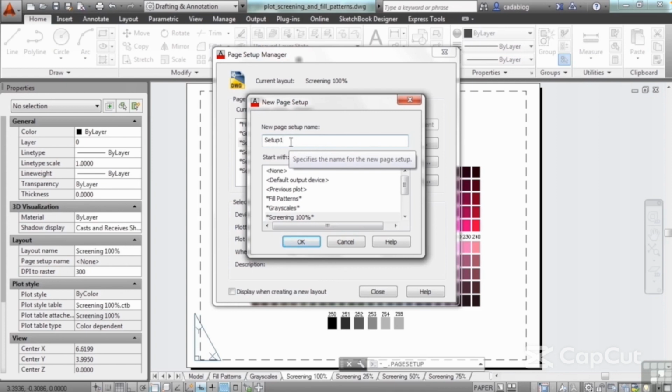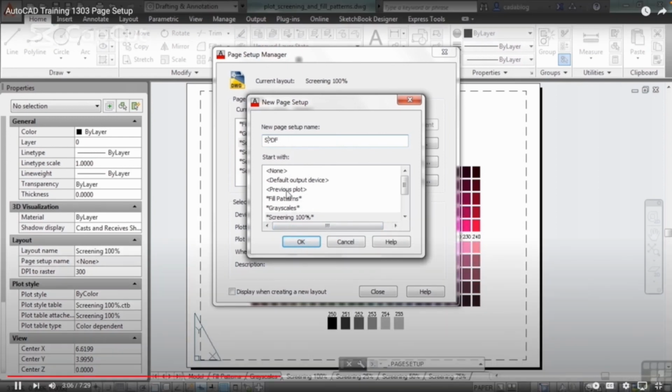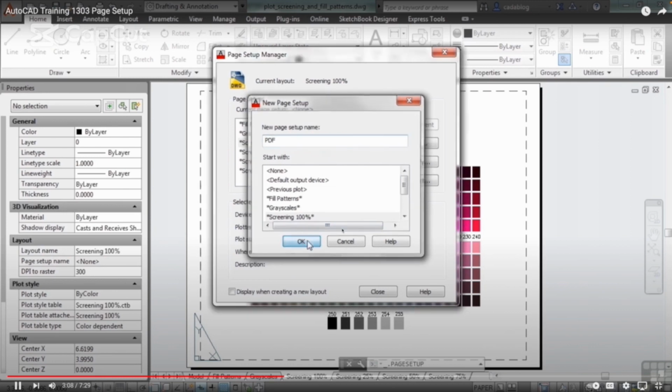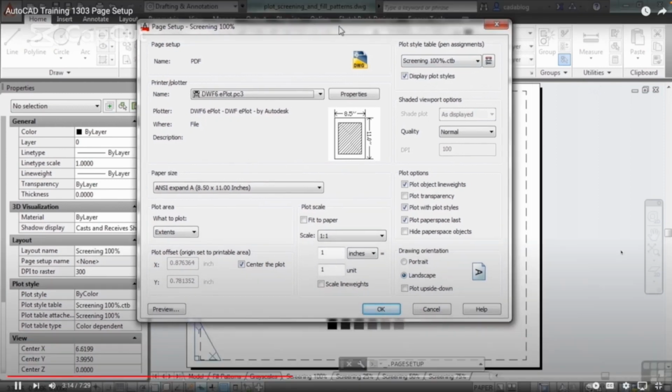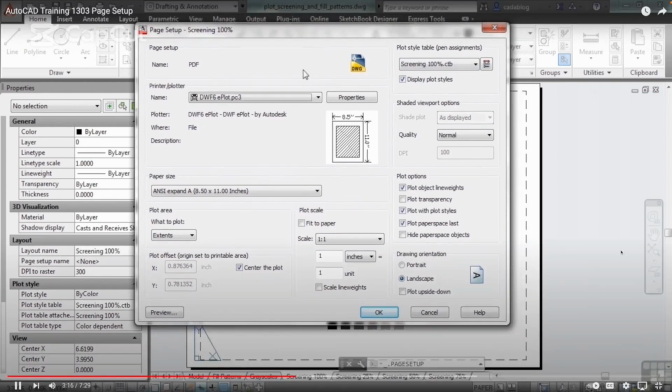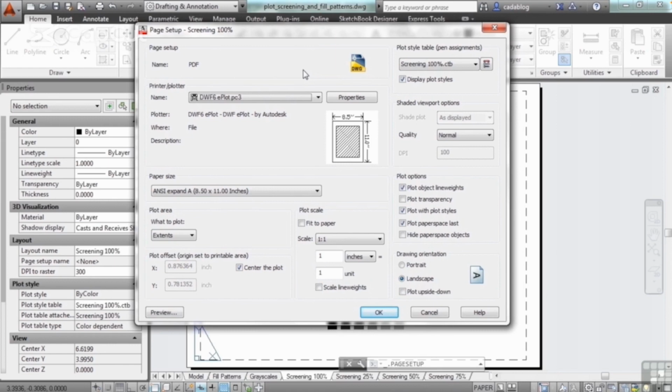Here we're just going to call it setup PDF because that's what we want to print to. In fact, let's keep it even shorter. We're just going to call it PDF. Click OK. This should look familiar to you. This has all of your printer setup needs, but this is for a page setup. So we're going to predefine how we want to print.